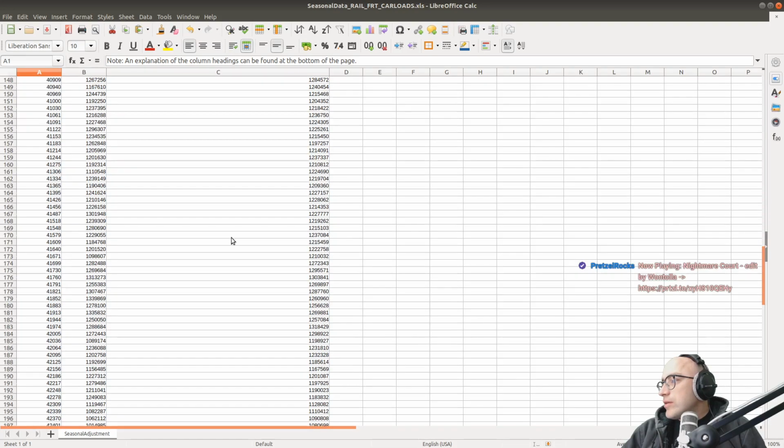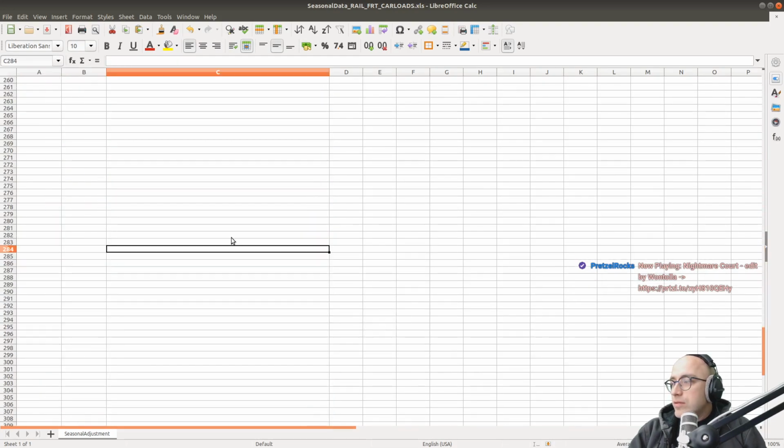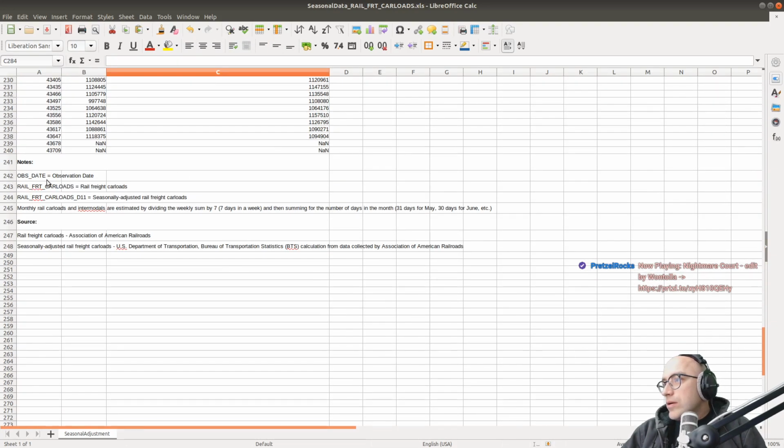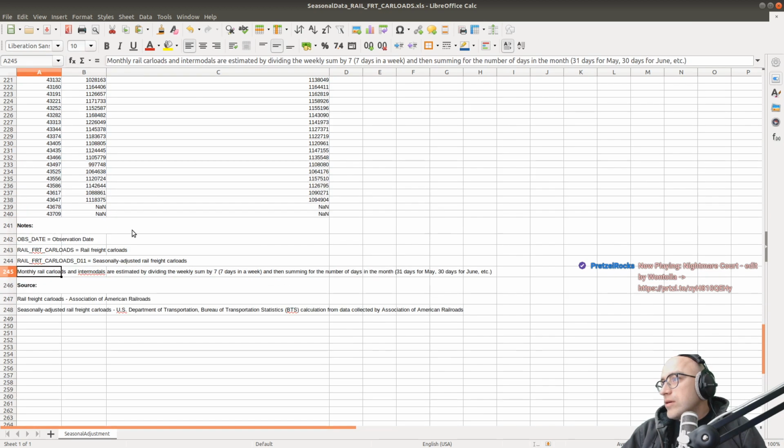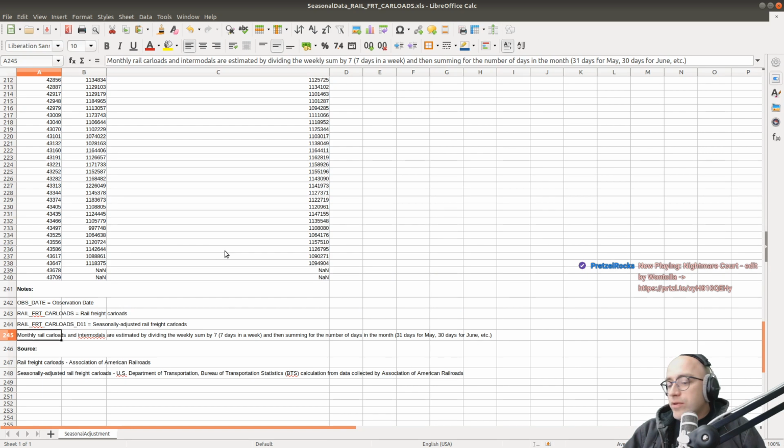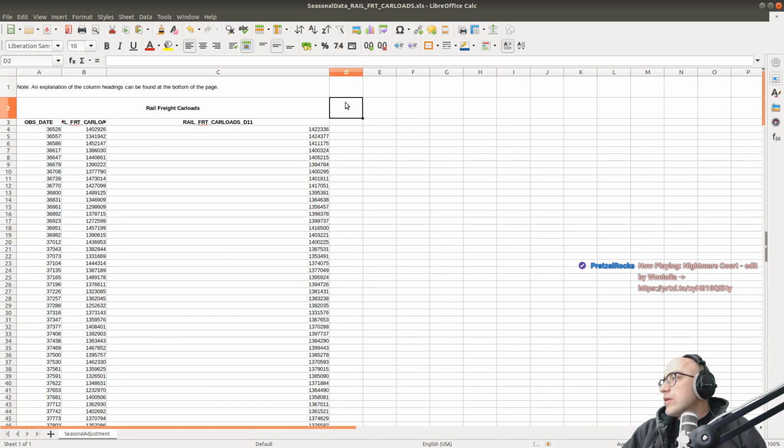Bottom of the page? What's at the bottom of the page? Oh, here we go. LBS. Date, observation date, rail, freight car, just freight car. Oh, okay. So that is what's literally in the chart.